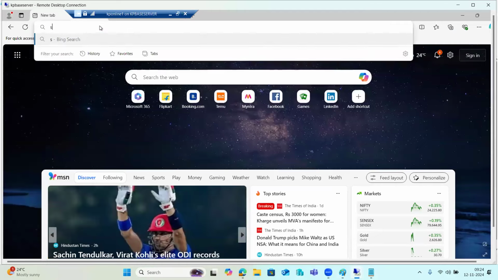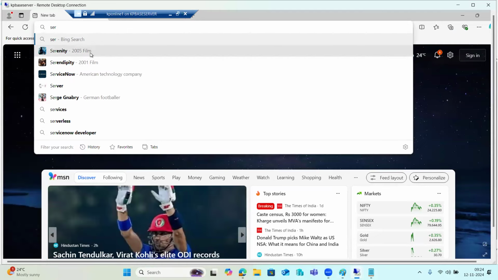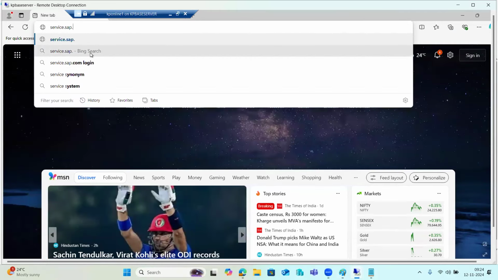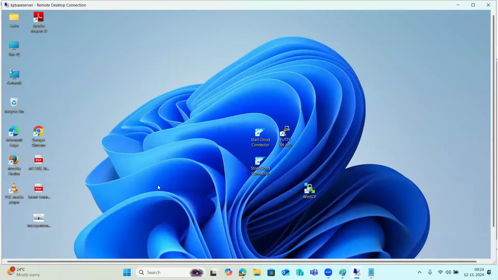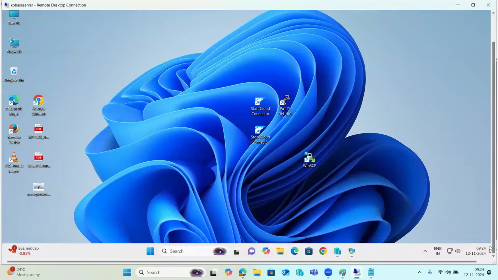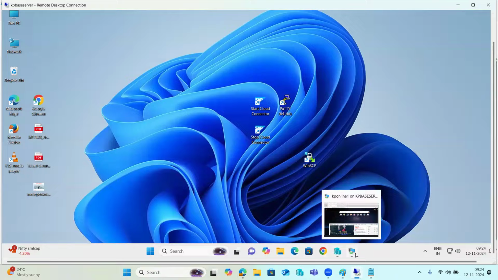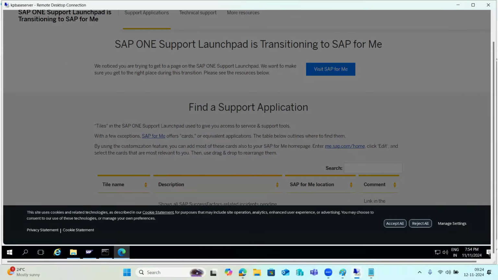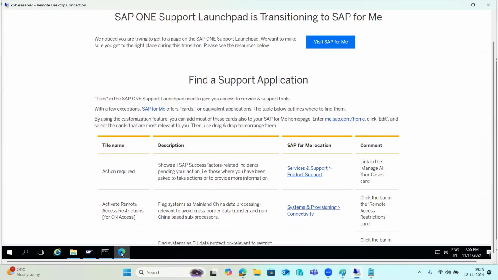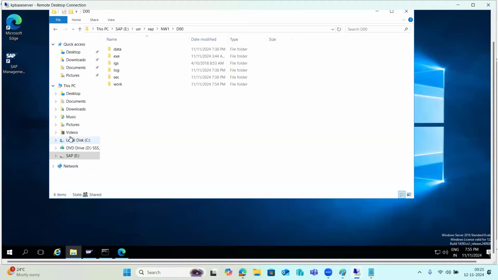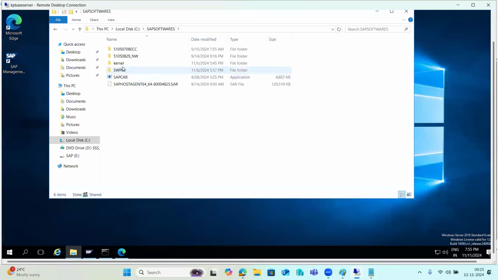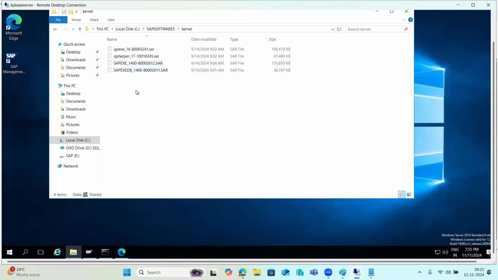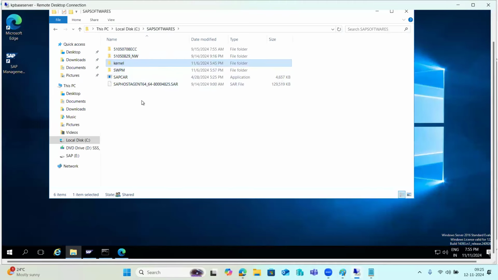Here we can go to the service marketplace. With an S user ID we can log in, and from there we can check the latest versions of SAP. The current kernel version we know is 753. The latest version we can also find out, the latest kernel.